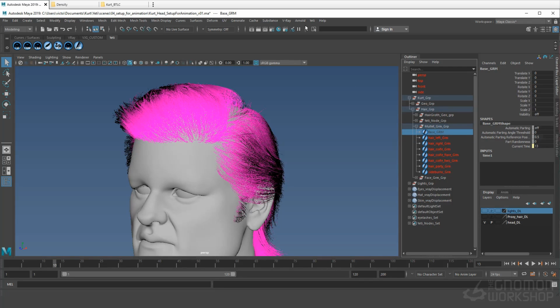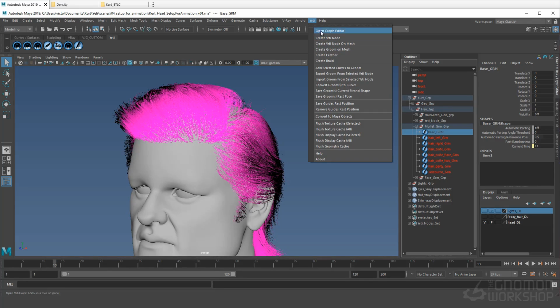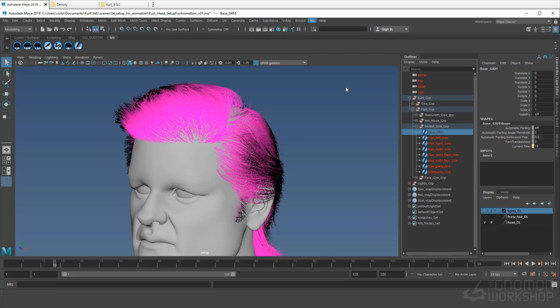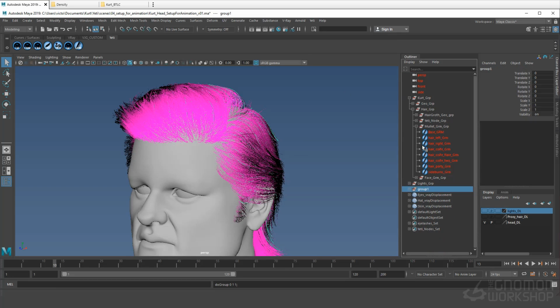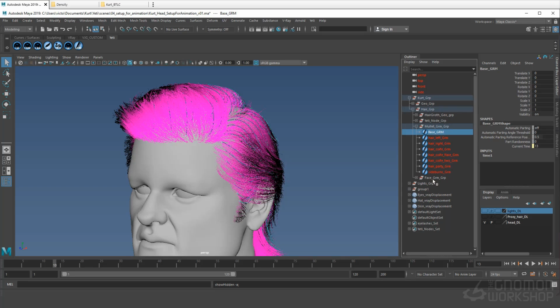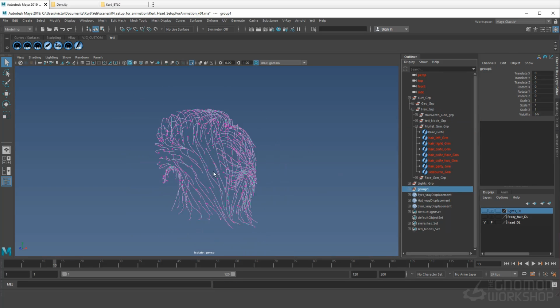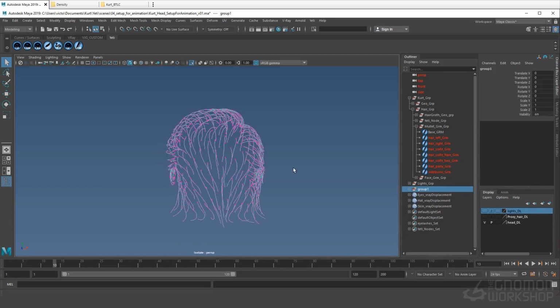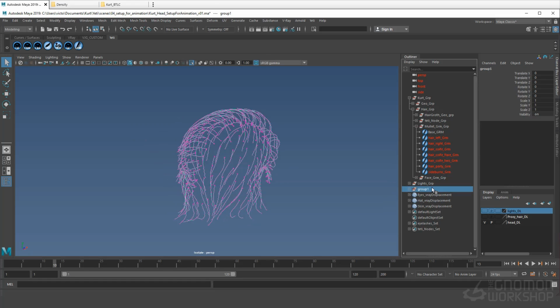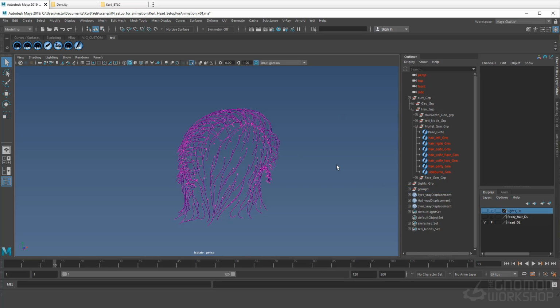Now, what we need to do is select the groom node and go into the Yeti menu, convert groom to curves. And what we want to do is select and group. So if we unhide the groom, we have a one-to-one conversion. The way that we're going to be connecting the curves into the Yeti network is through selection sets. So what we want to do is properly name the curves and then create a selection set for it.